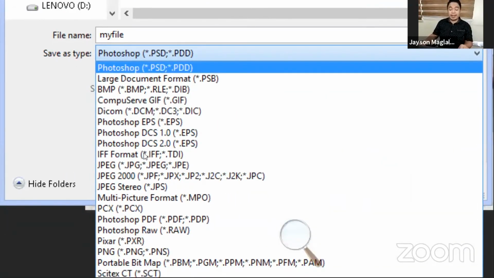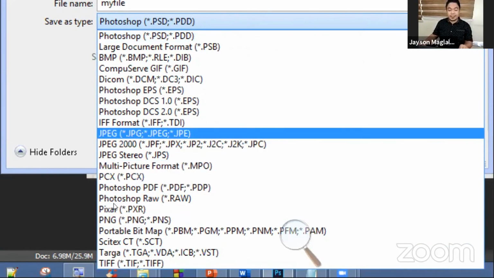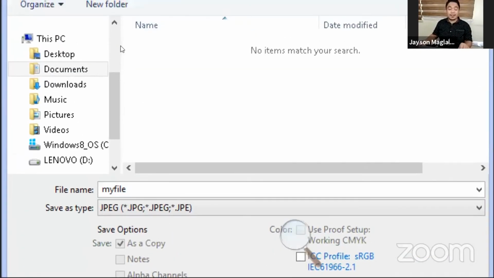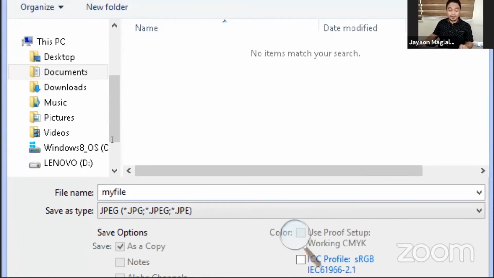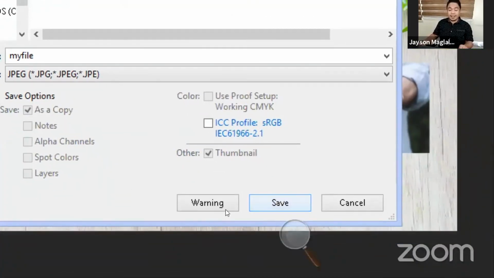I'm not going to save it as PSD kasi meron na po ako ng .psd. So, I just have to click this, yung JPEG. Okay, so marami po ang other formats na gusto nyong itry, but JPEG is the most commonly used, of course, as the compressed and rendered image file. So let's say My File, and then click Save.